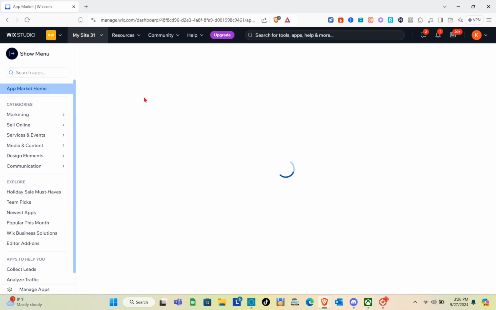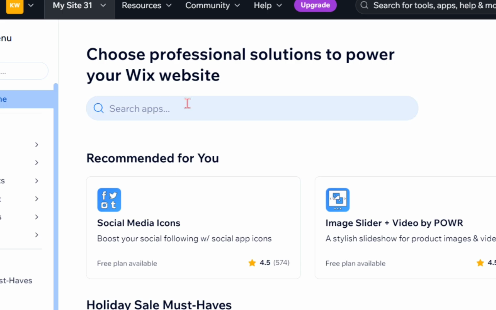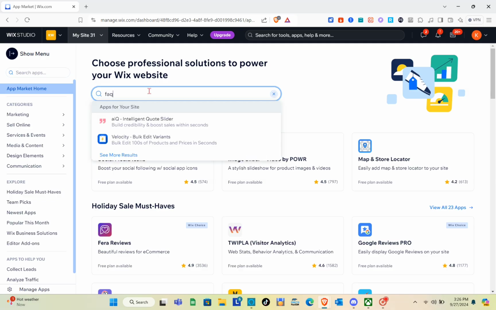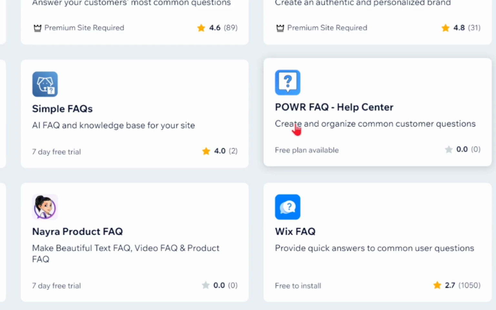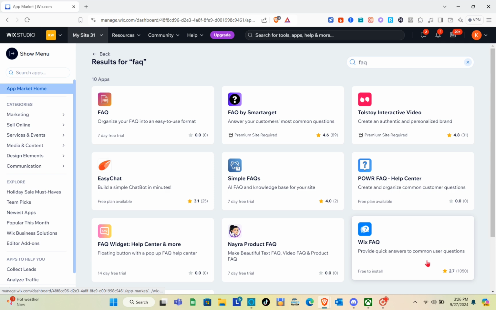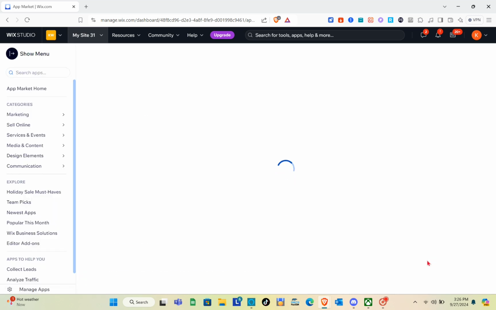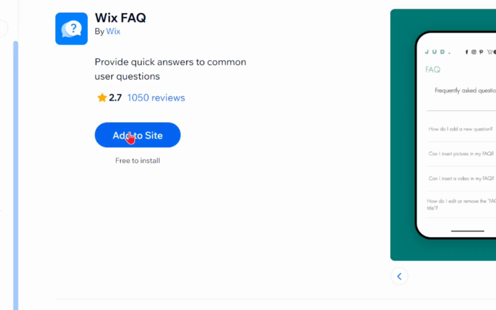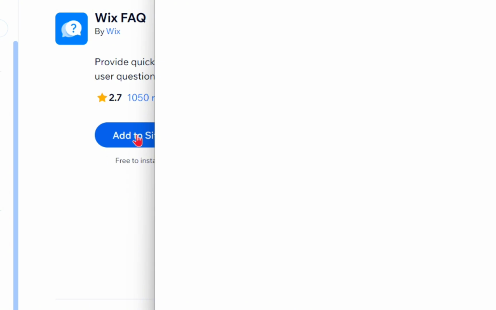And then from here, you just have to use the search bar at the top and then just search for FAQ and you'd be able to see this application. So just simply click on this one. Then after that, you just have to click on add to site.